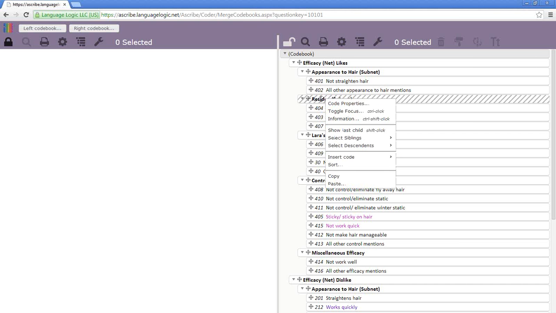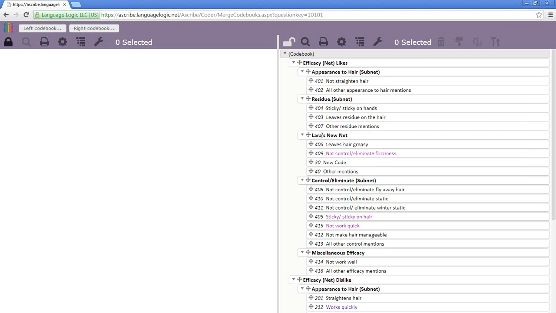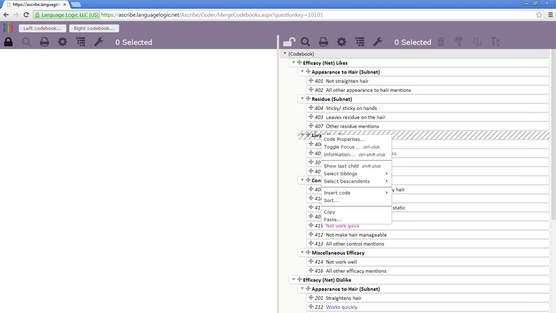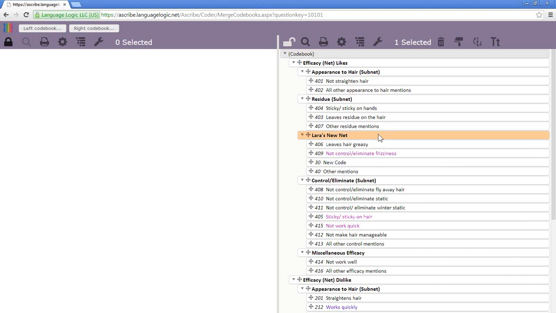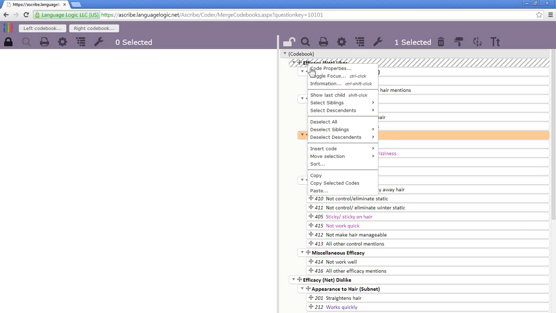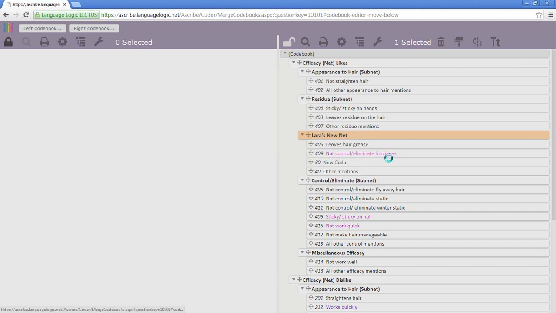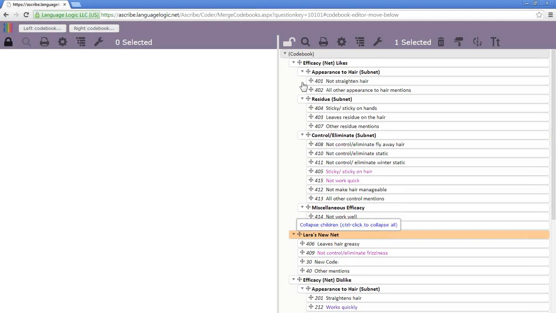So if I want to make a net, okay, so I have Laura's new net here, okay? And what I want to do is move Laura's new net. So I will select Laura's new net, and I will click on a net that's the same level, and I will put Move Selection below. So now Laura's new net is at the same level as Efficacy Net. Okay?